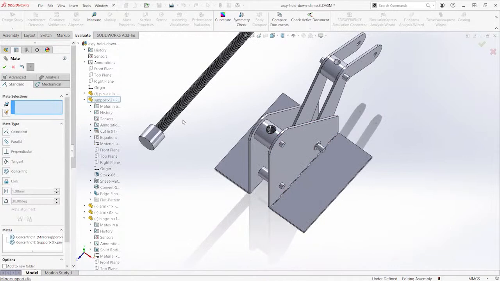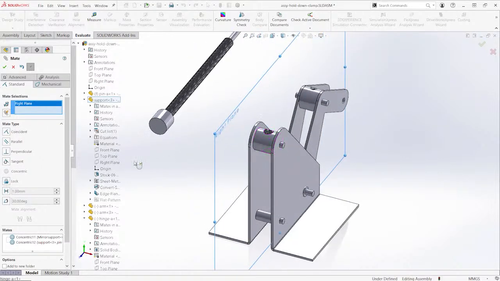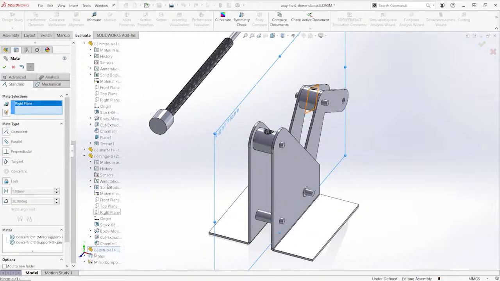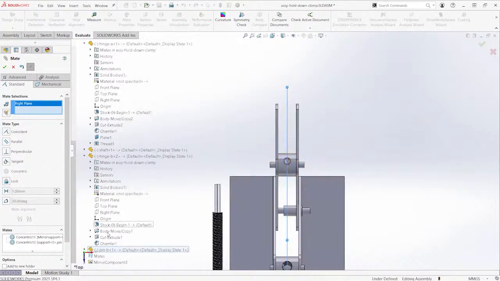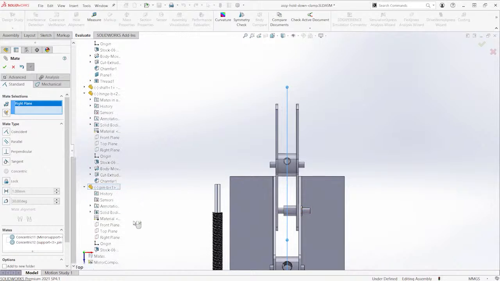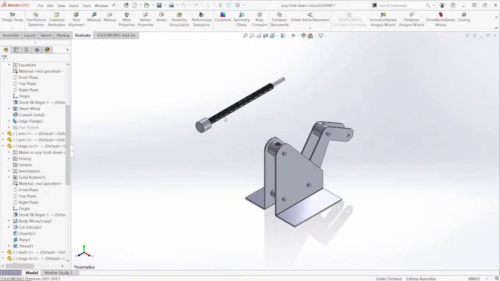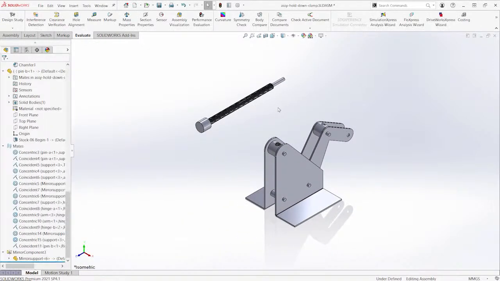And finally, let's select our right plane and the right plane of the pin B. Selecting right, accepting coincident, selecting the green check mark, hitting enter. Let's now insert our shaft to the hinges.